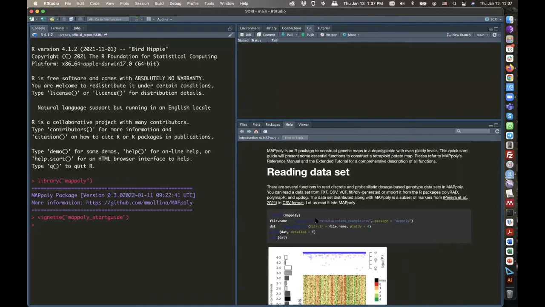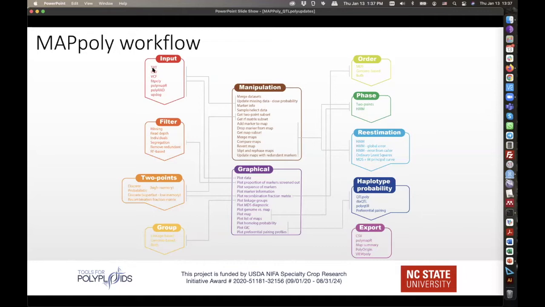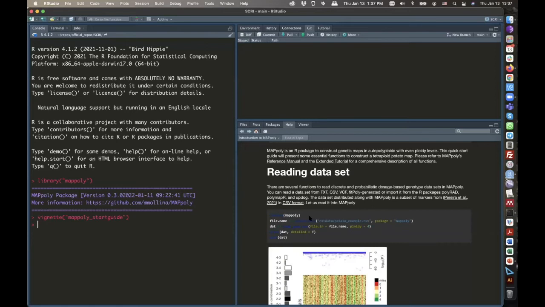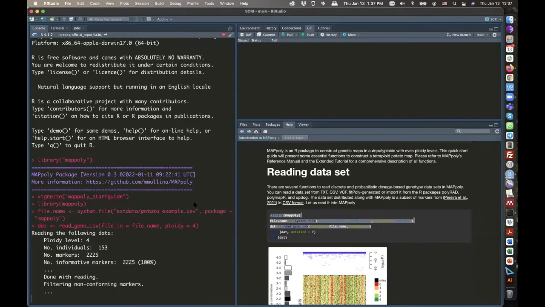So the first thing in the workflow, once you load the package, is actually the input, right? MAPpoly can input a lot of types of files, CSVs, VCFs. It can input from fitPoly, from MAPpolyR, PolyRAD, and updog. But in this example, I'm going to use the CSV type of file. If you're using RStudio, you can just select these lines here and press Control Enter, and it will run in the console here.